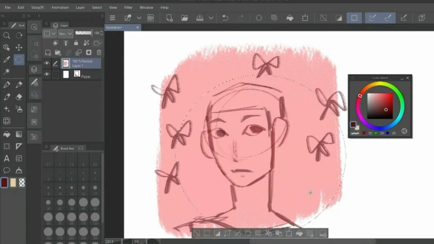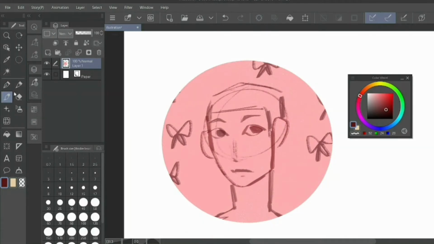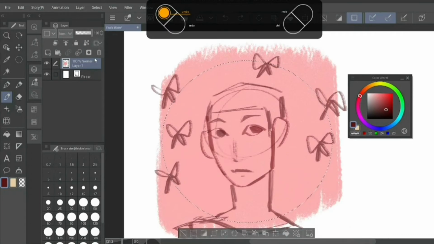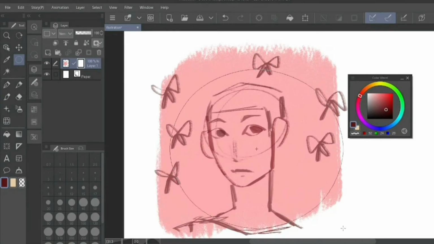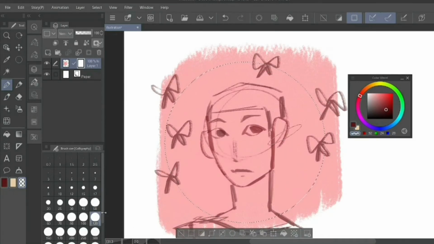Say you want your drawing to be in a circular frame. You could simply erase the outside of the selection, but a more efficient way to do it is to make a selection and select mask. The mask will directly hide anything outside the selection. Or you could add a mask and simply erase the area you don't want visible.